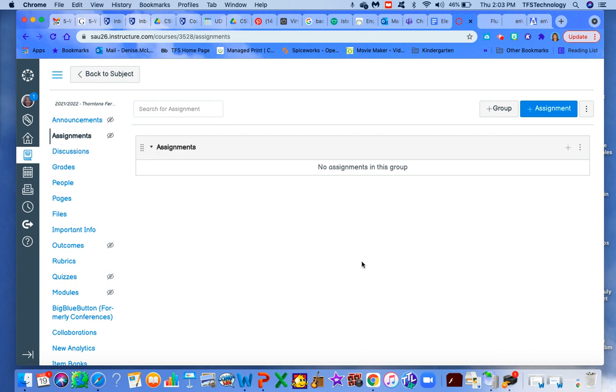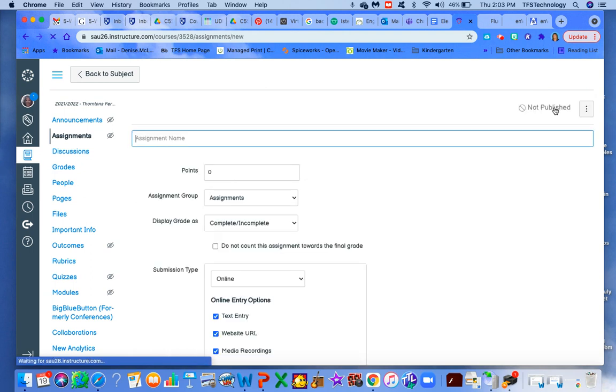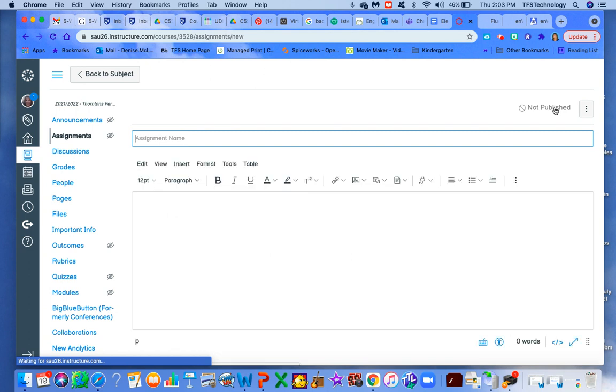All right, we're now going to create a new assignment up here with the blue rectangle, the plus sign. And this is the page you will come to. It's going to want you to give it an assignment name. I'm just going to call it test assignment for the sake of this demonstration.